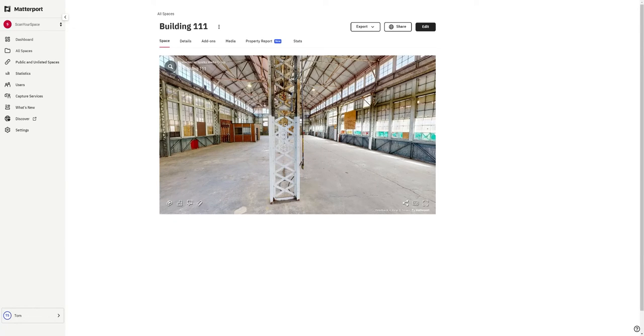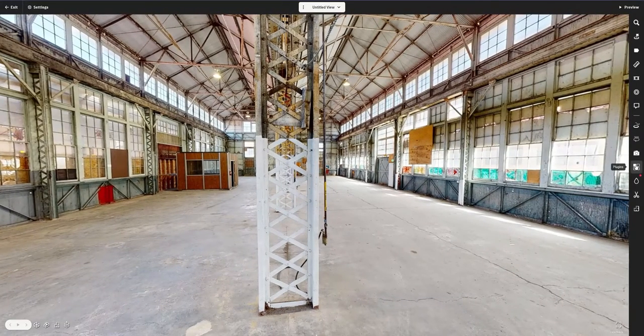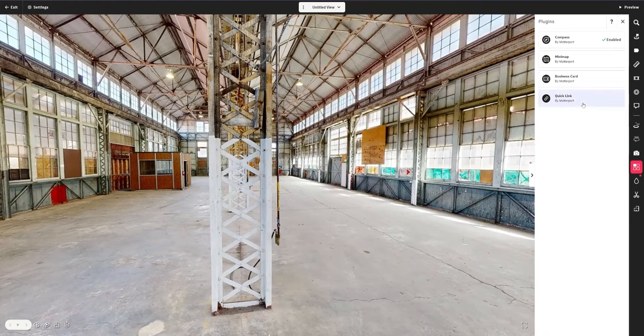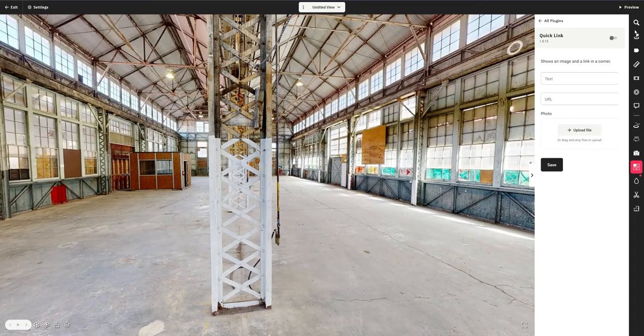In this video, we're going to show how to use the Workshop editor and plugins to add a quick link to the bottom left of this Matterport tour. So I went to edit in Workshop, I clicked on plugins and then quick link.